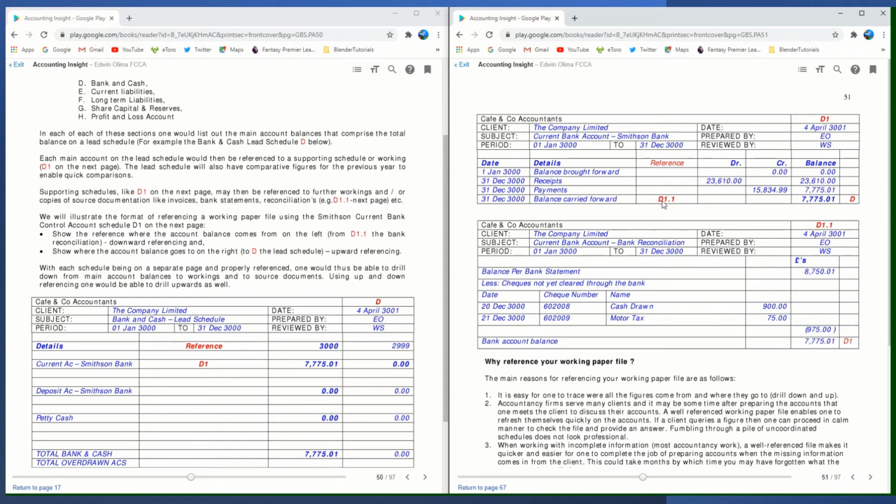And then you got here another reference to some other supporting work, maybe D1.1, and here we got D1.1. Here we got the bank reconciliation. So here you reconcile your account's bank balance to your bank statement, or you reconcile your bank statement to your account balance. So this is like a third-party proof that your bank account is correct.